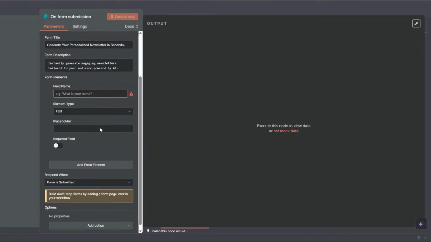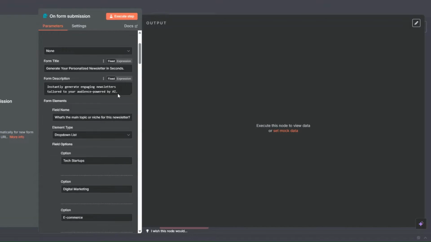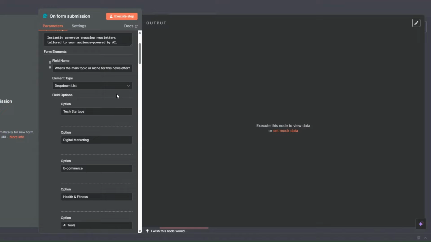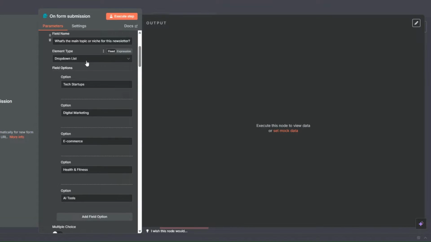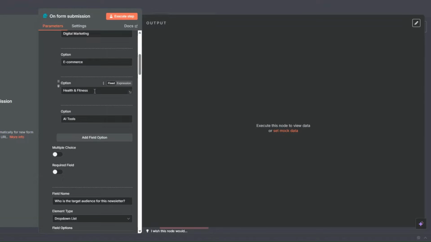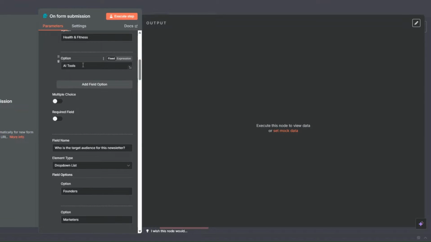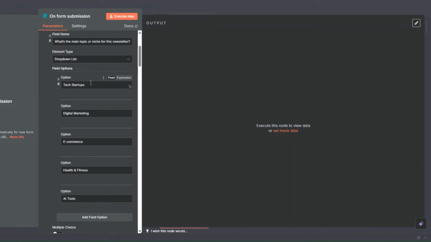Then we're going to proceed to add form elements to our form. So here, in our form, I've added 9 elements. The first one, we're filling out our main topic and the niche of the newsletter. Then here, we're adding a drop-down list of different options. So we're choosing either tech startup, digital marketing, e-commerce, health and fitness, or AI tools. You can choose other niches or topics depending on your newsletter and audience.